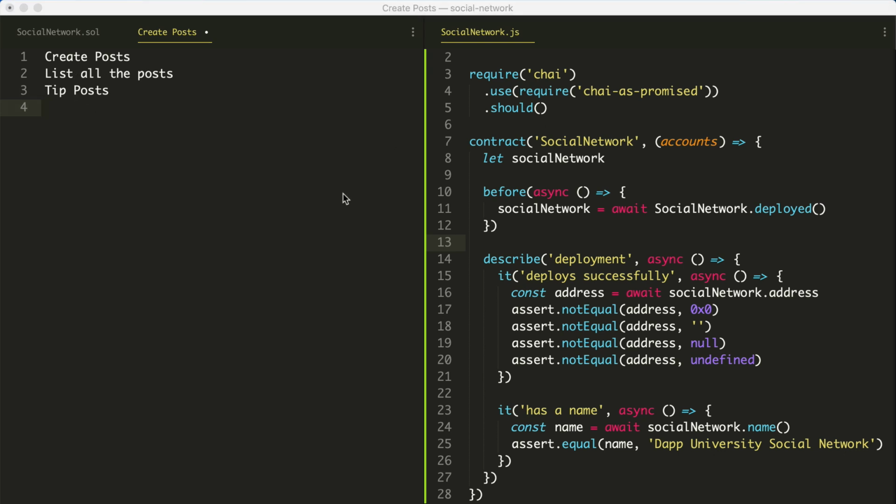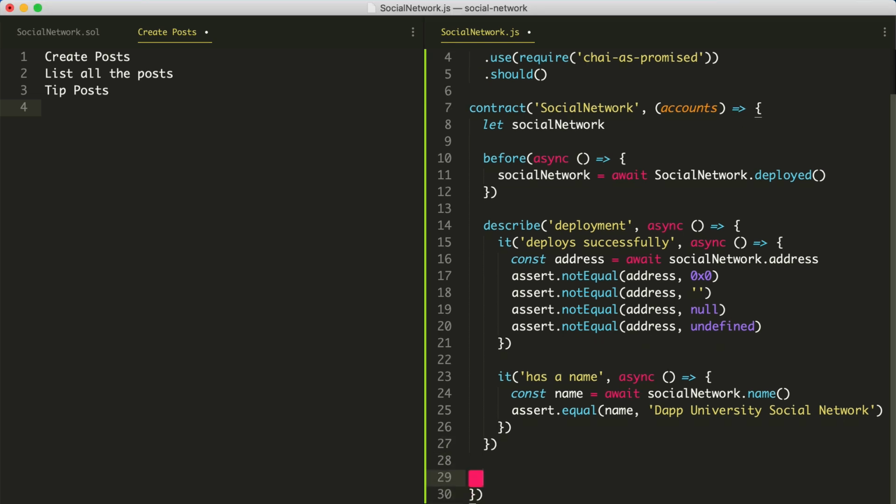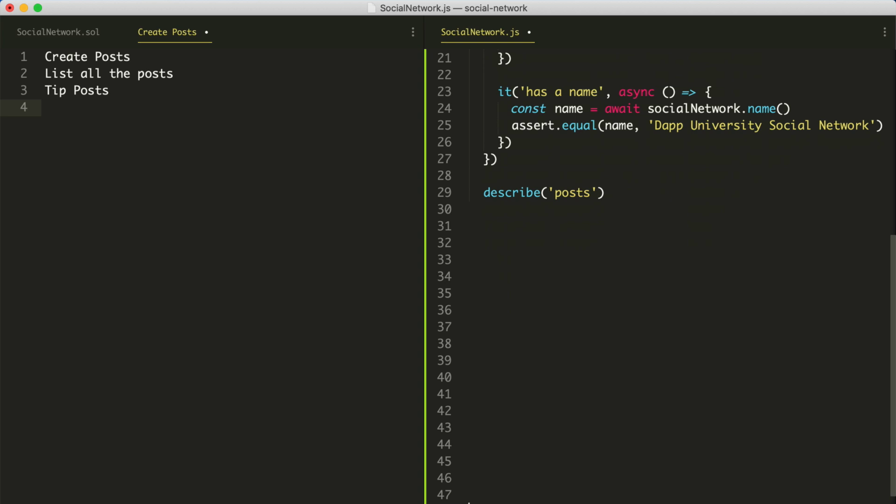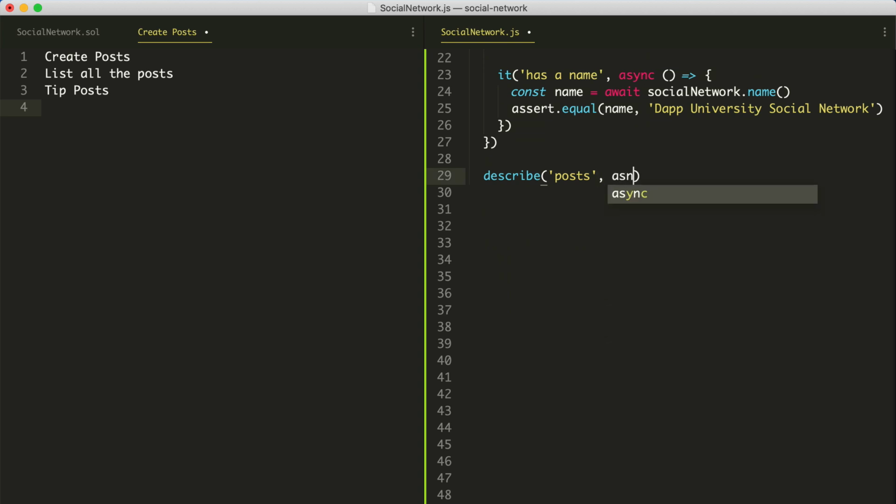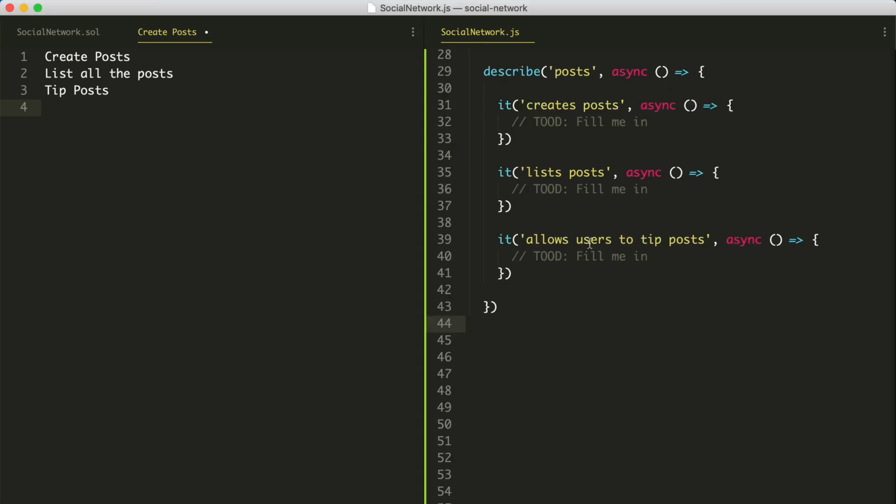So in order to do that, let's go ahead and just write this out as a list over here in our tests. We'll just say describe posts. So I'm going to give us some space here, and I'll pass in this asynchronous function. And here I want to create three examples that describe all the behavior, right? We'll just say it creates the posts, it lists all the posts, and it tips the posts. All right, boom, there we go.